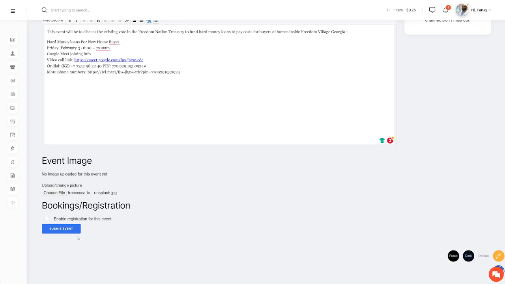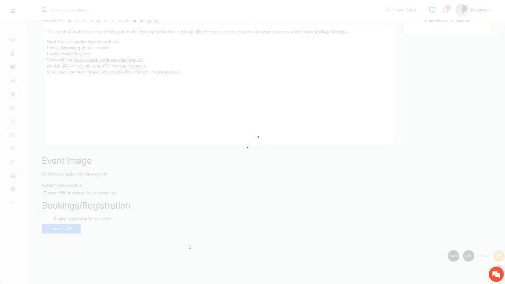Okay, enable registrations for this event. No need to do this. Never really a need to do this. This is just registration in the portal, but not really, not unless you just want to track it. And let's submit event. If there's any errors, it'll tell us.